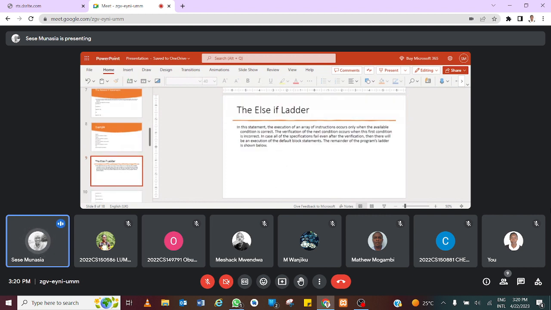And then there's an else if ladder, and in this one, your condition is pushed down to the next, and the next, and the next, until it meets some requirements. So it's requirement after requirement. In this statement, the execution of a set of instructions occurs only when the available condition is correct.